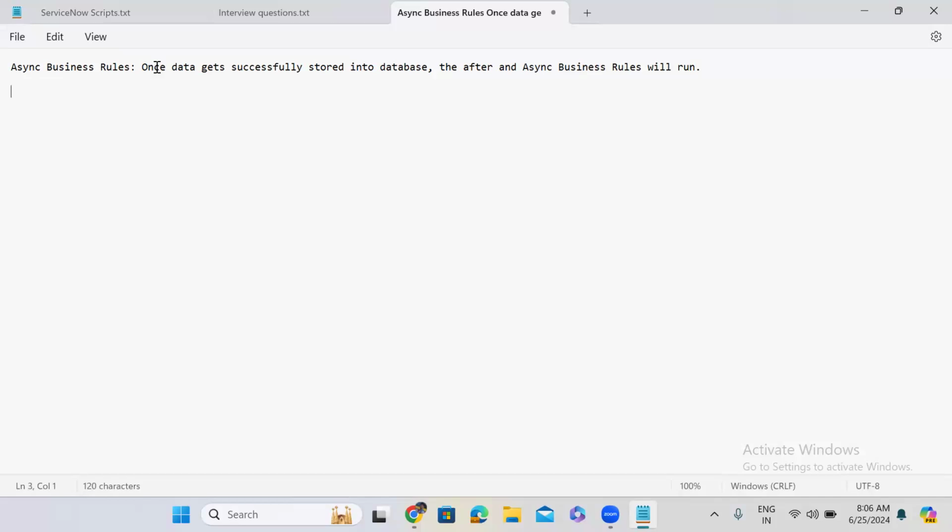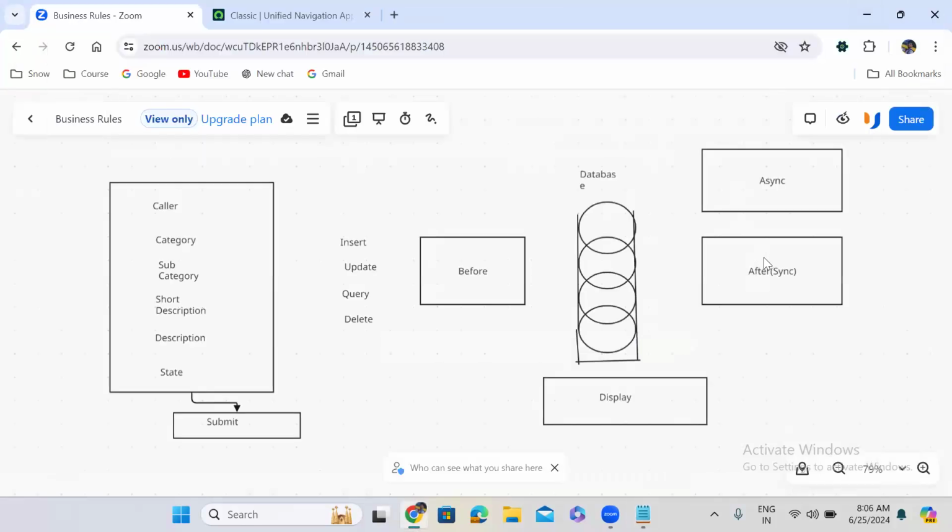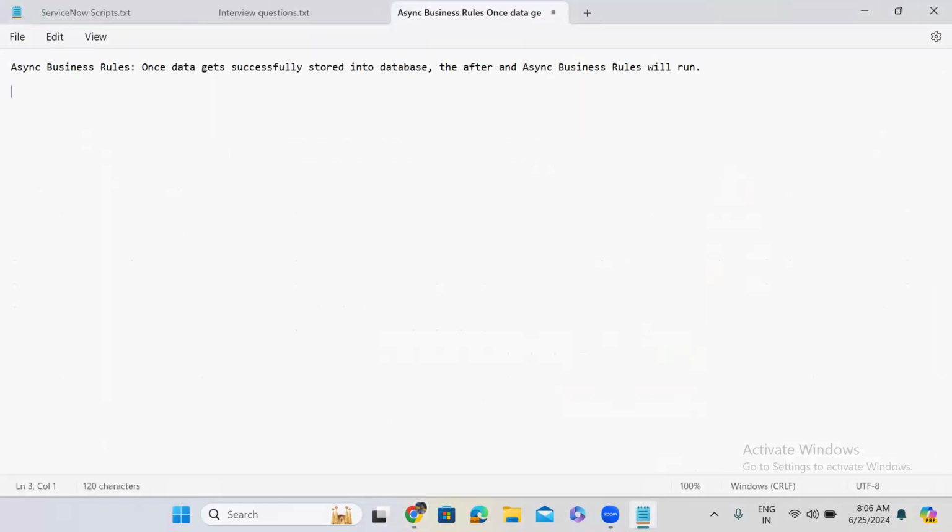Guys, here, why do we need two? Why do we have after business rule? Why do we need async business rule? Any one is fine, right? So, do you remember synchronous calls and asynchronous calls? Synchronous and asynchronous.